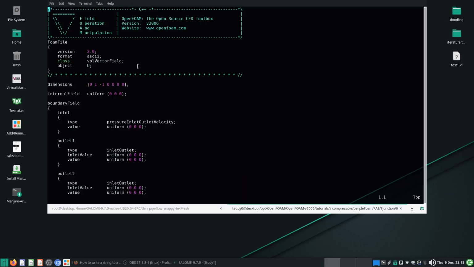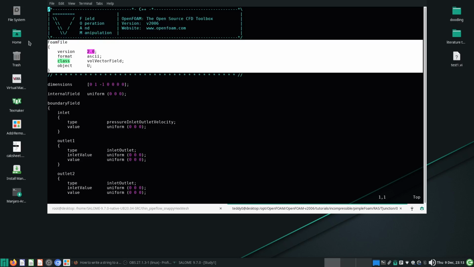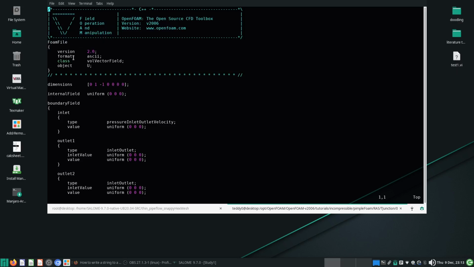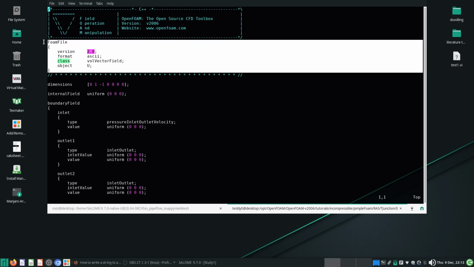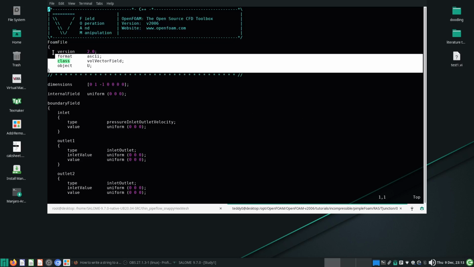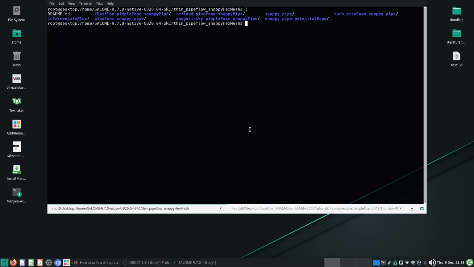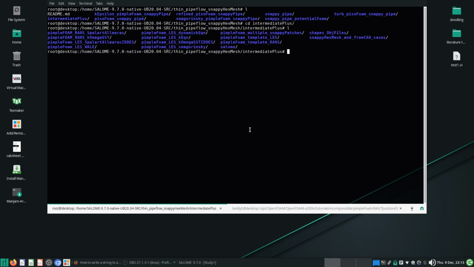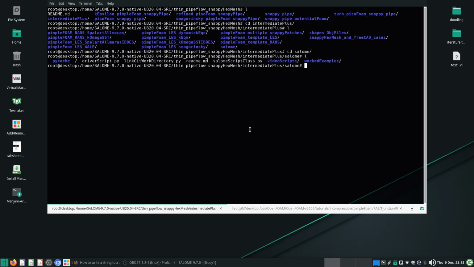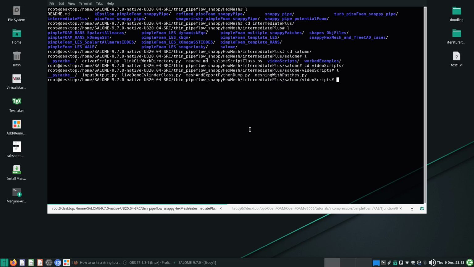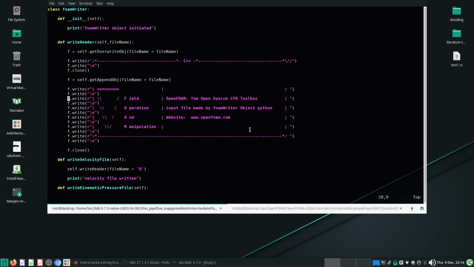In this video I want to continue where I left off. I'm going to copy and paste this part over into our velocity file, and this is part of Foam Writer. I'm going to go to video scripts, go to input output, and remember this is how we're supposed to do it. It looks a bit ugly here, but you work with what we have. So this is the right header.